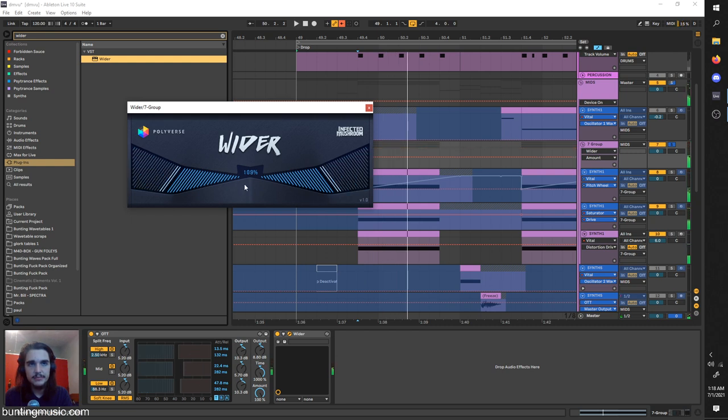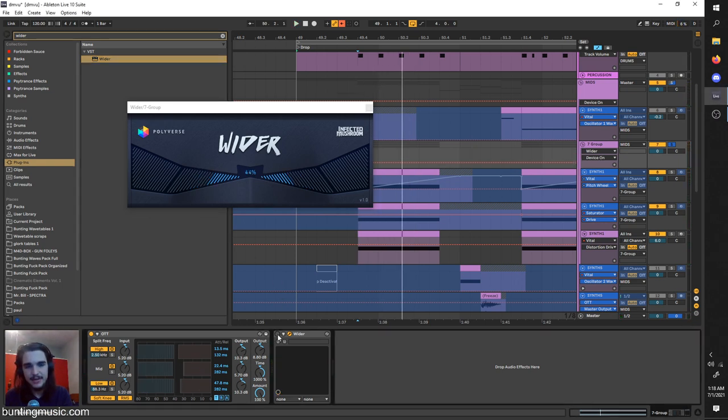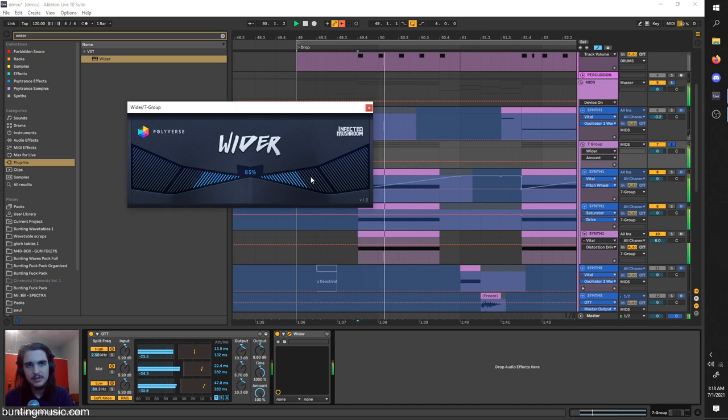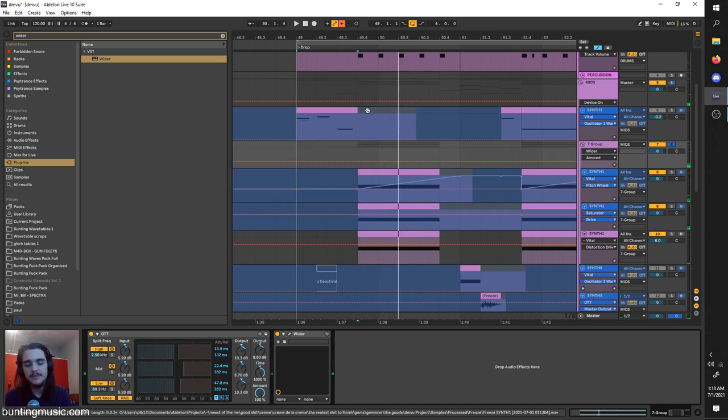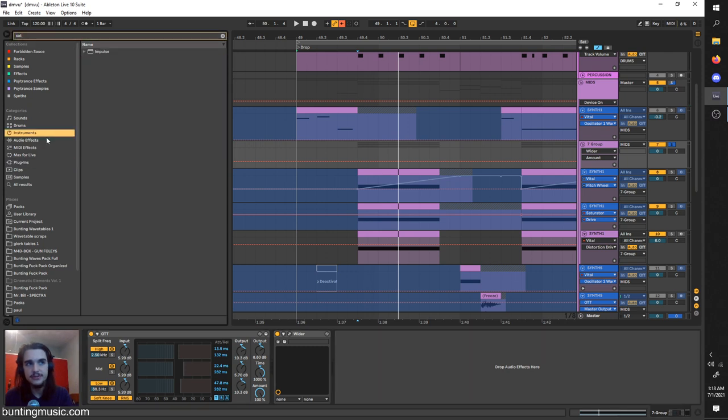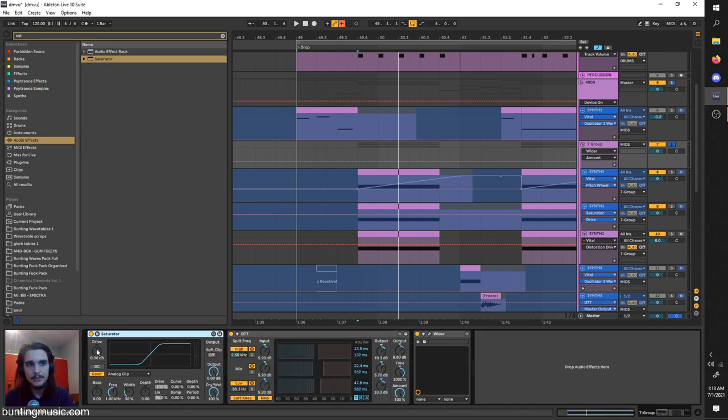And you have one little parameter, width. How wide do you want it? I want it a little bit wide because if it's too wide, I feel like it kind of loses some power, in a weird way. But yeah, that's solid for beef. Another thing you could do if you really want to glue them together and slam them is more saturation.